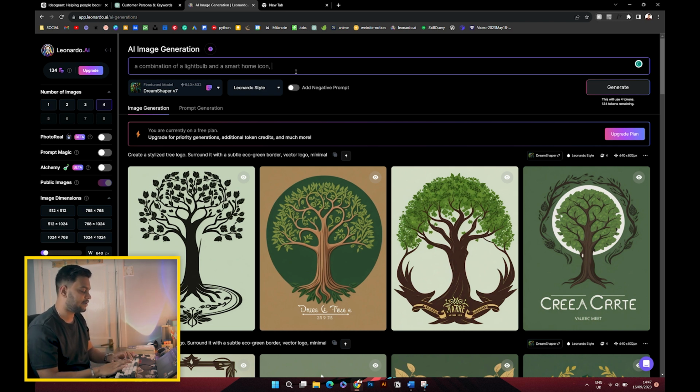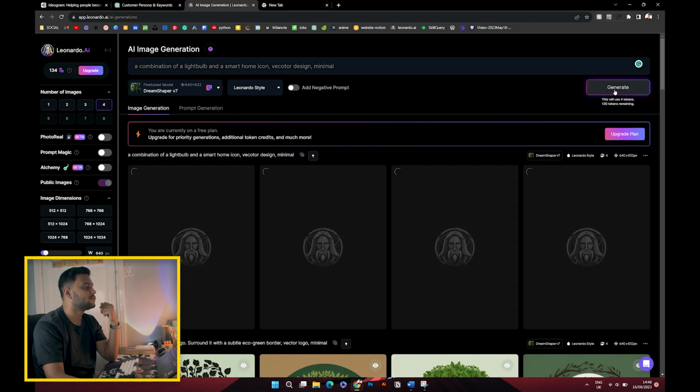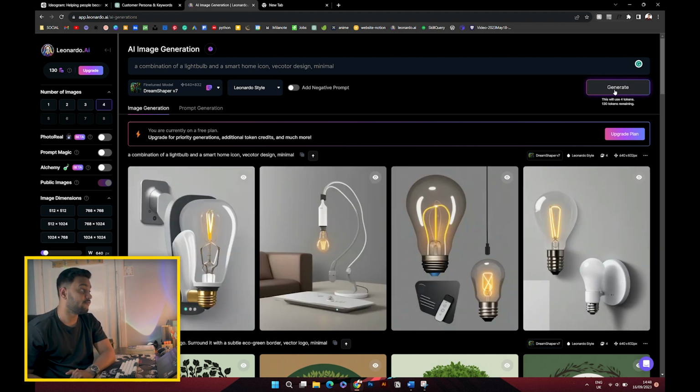I'll also add vector design and minimal as keywords. These keywords will help me streamline the process a little bit better. So here, I've clicked generate and let's see. We are not getting a logo.